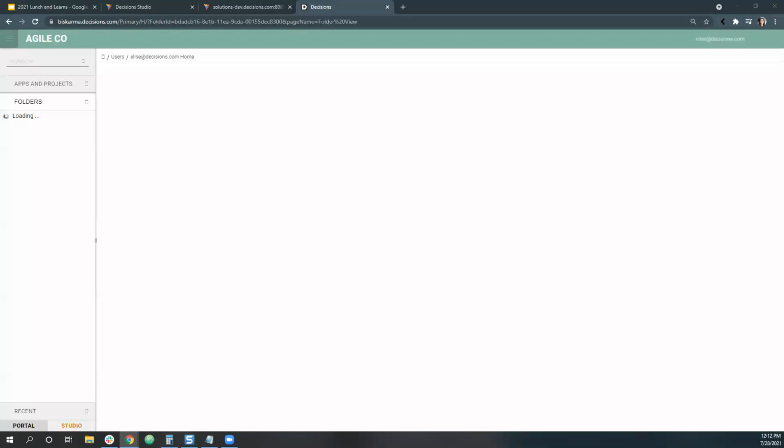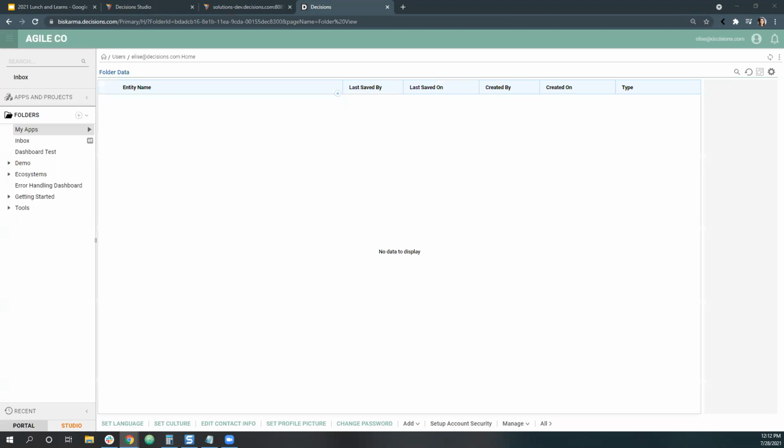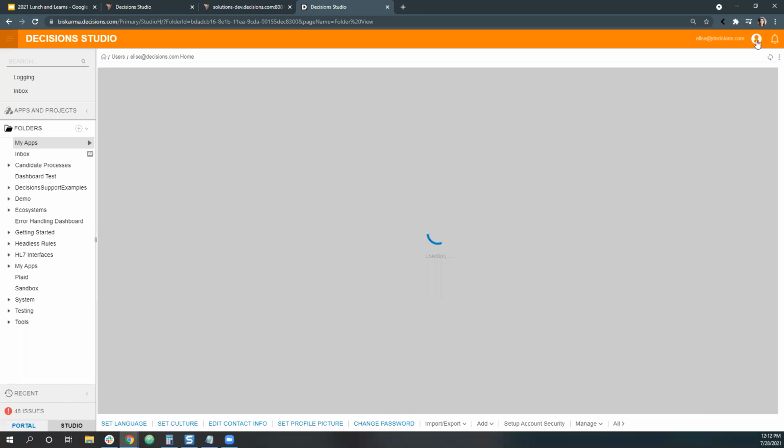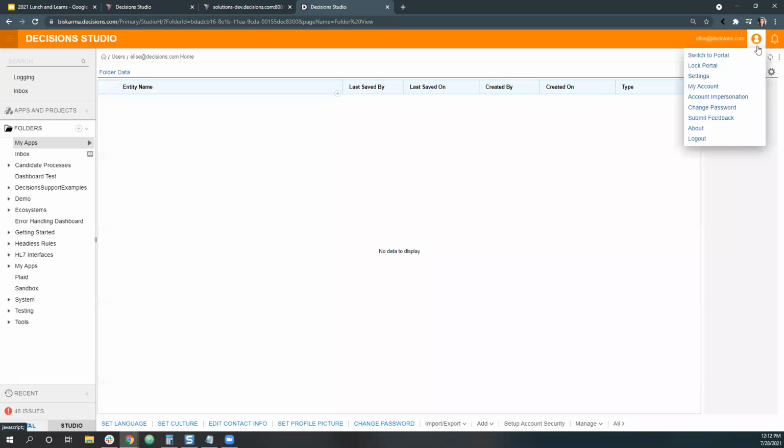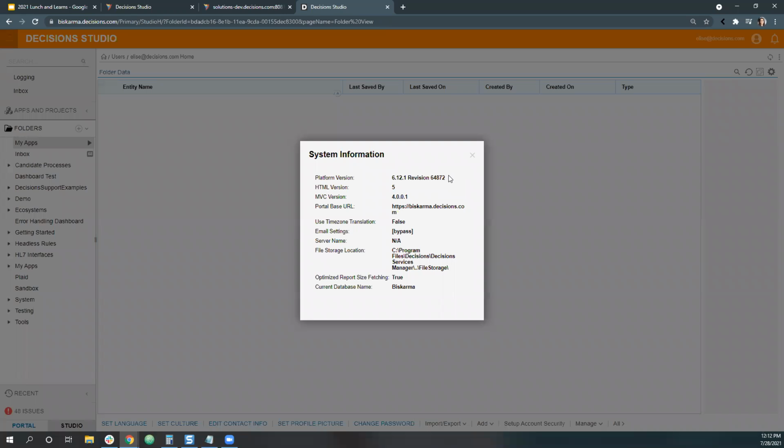What version of 6 are you on? Which revision specifically, Scott? I'll try to take you off mute there. Remind me how to find the exact version number. In 6.0, you can click the little person icon on the top right-hand side of your screen and go to About. 6.12.1. Oh, we're on the same version.